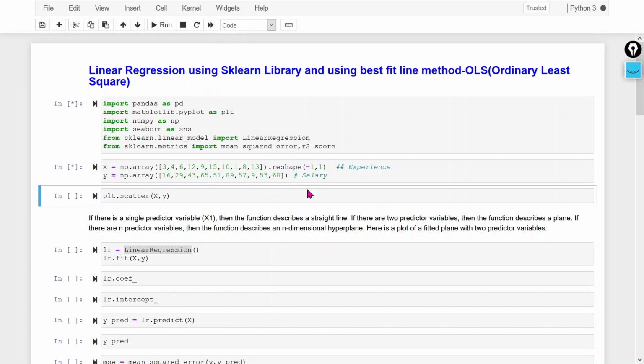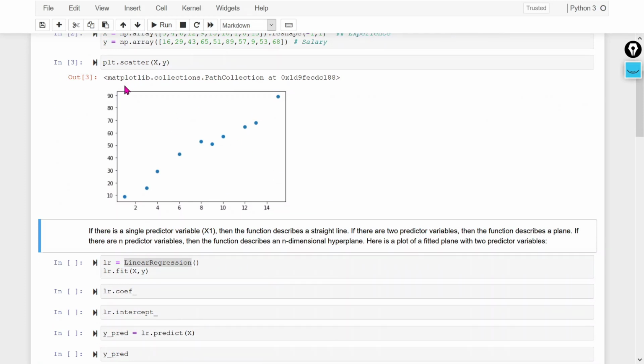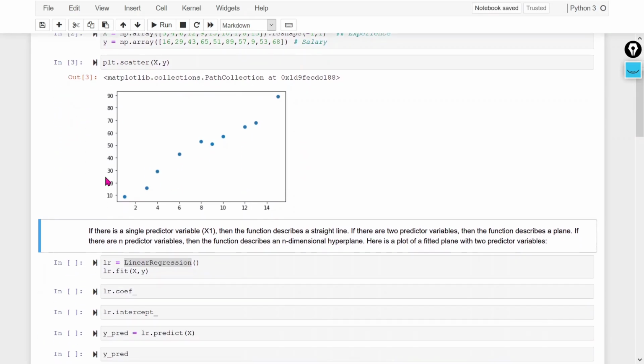This is our data set, where the output variable is salary and the input variable is experience. Let's do the plot. This is the scatter plot between the output and input variable. If you see here, as the experience increases, salary is also increasing. So our main purpose with linear regression is to predict the output variable.